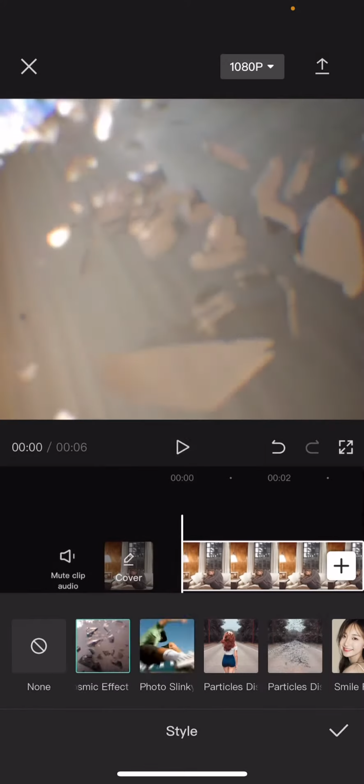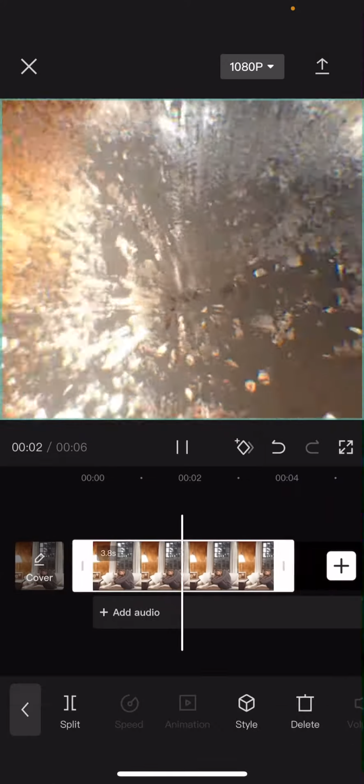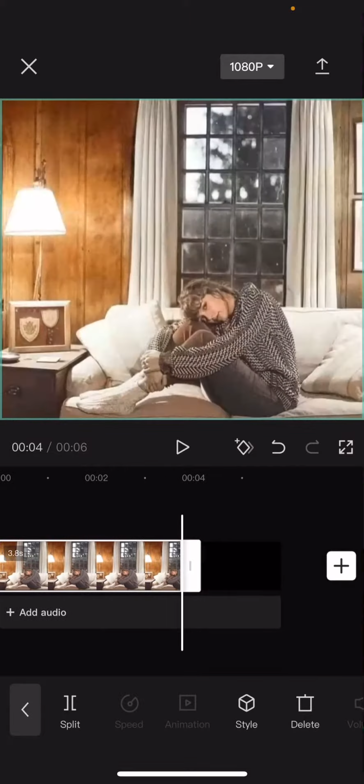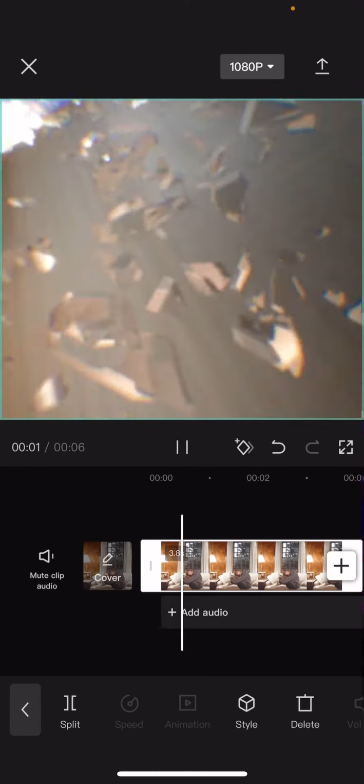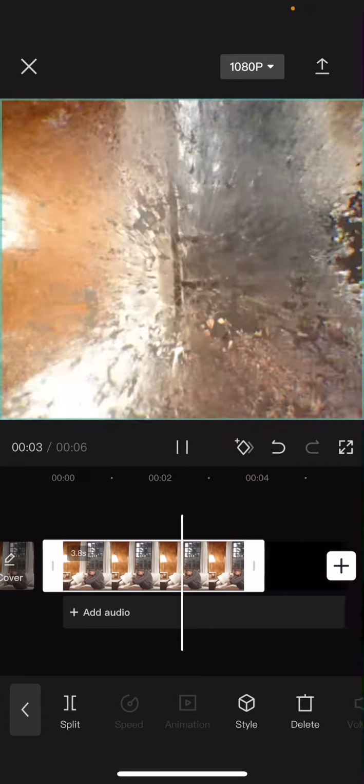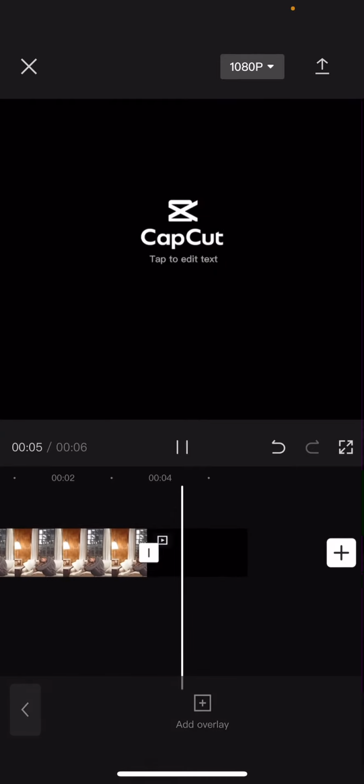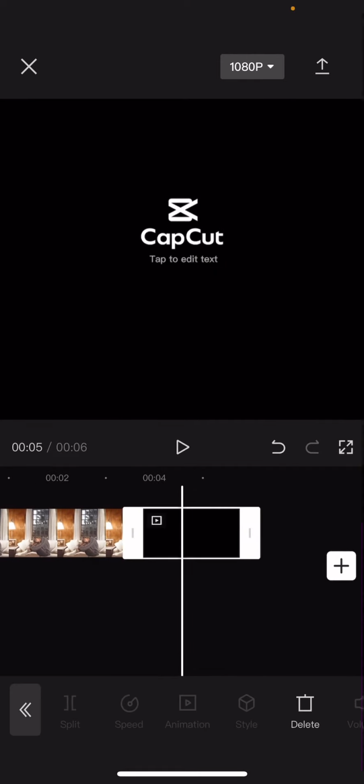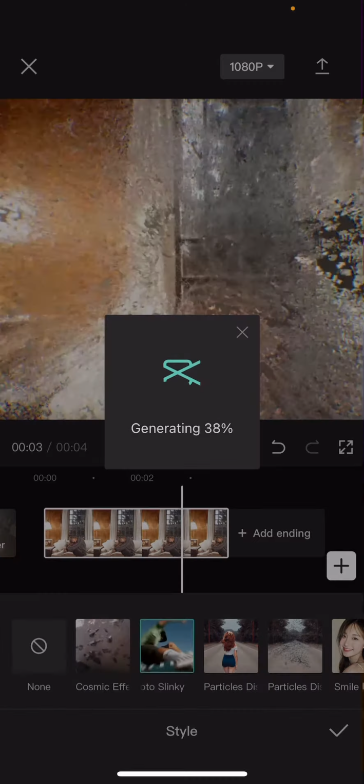And this is what it will kind of look like at the end. Super simple, but you can add it to your photos. I'm not sure you can add it to videos, but you can definitely add it to your photos. Mostly the things that are in style, you can apply it for photos like this one, Photo Slinky. So yeah, that is it.